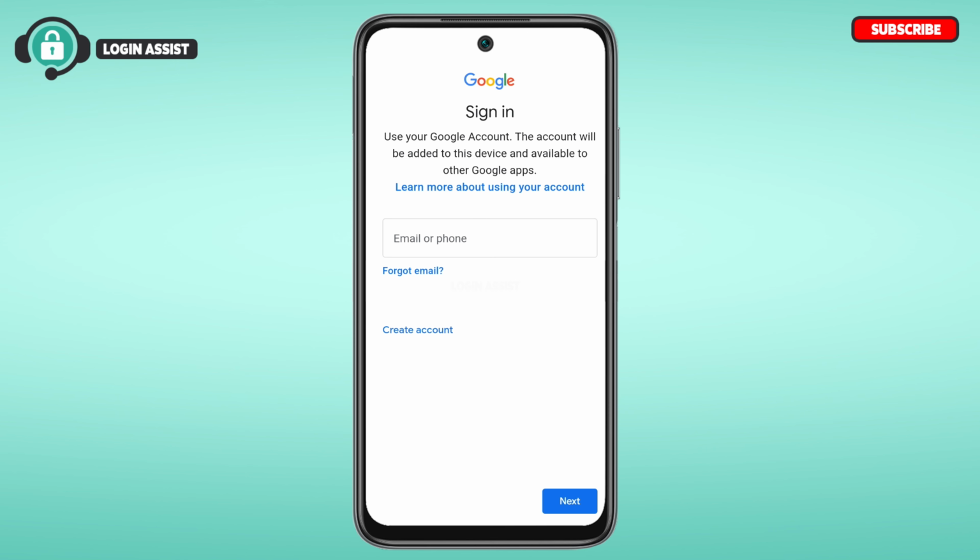Now after that, you can see over here, you'll be led to this kind of interface. From here, you'll be able to sign in to your Google account, or you can also create your account for yourself. Simply tap on the option create account. After that, you'll be able to create the new account for yourself. But if you want to sign in to your Gmail account, simply enter your email or phone in this field.